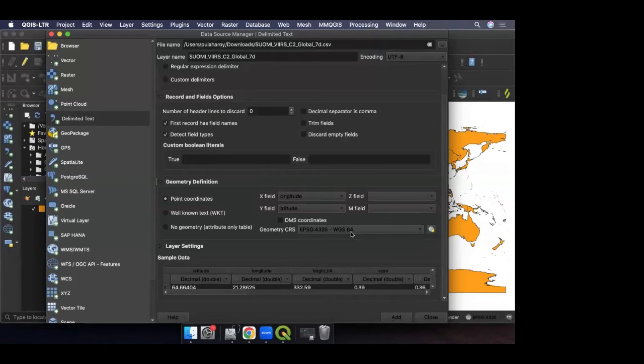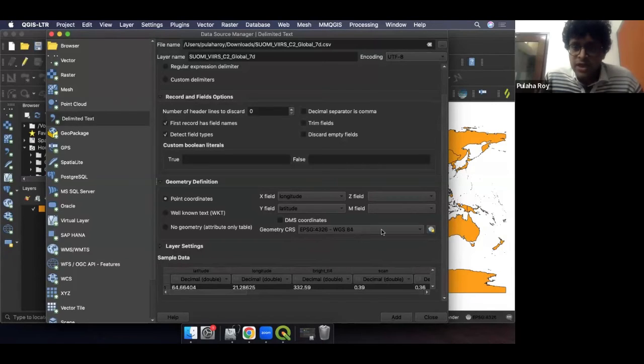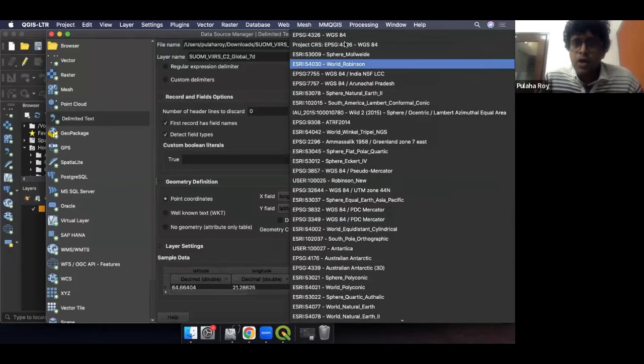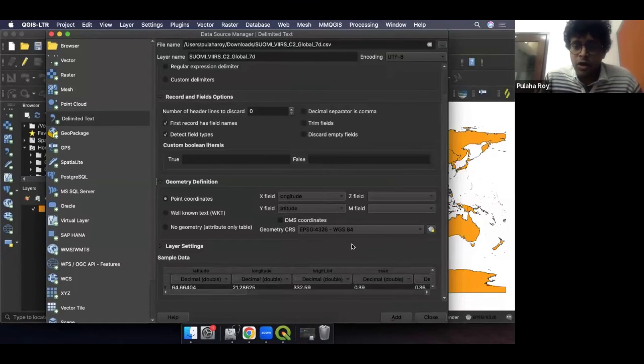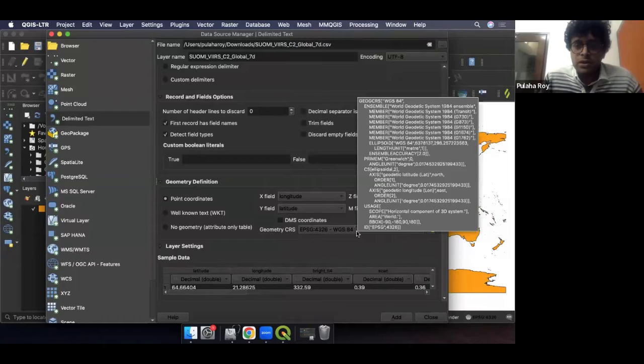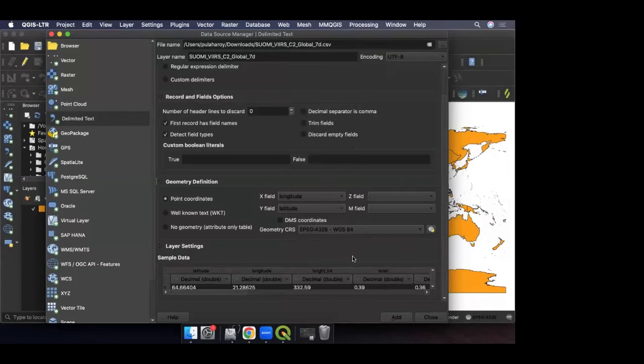Right, WGS 84. Yes, there are two options: the project CRS and the default CRS. In the geometry CRS, just open it and select EPSG 4326. If it's not detecting automatically, go ahead and select this. You want the 4326 WGS 84. I selected it and it's working.